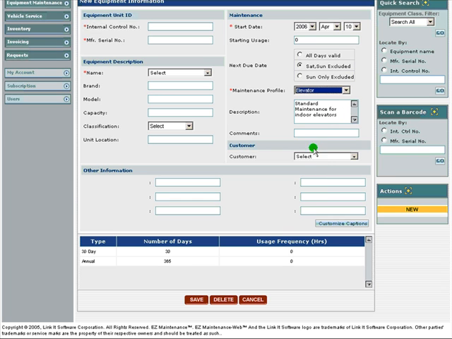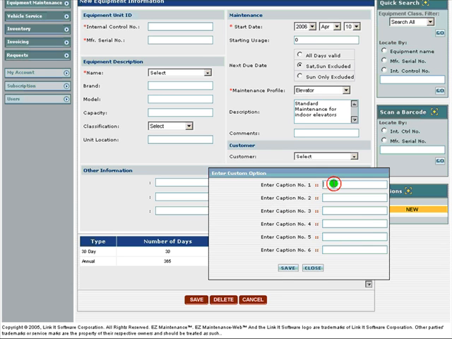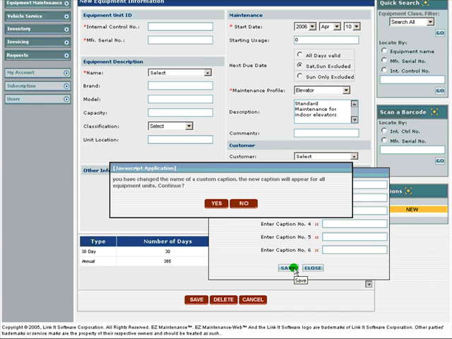At the bottom of this screen, you can also see 6 data fields that can be customized with whatever titles you would like. To do this, you would click on the Customize Captions button and then fill in the caption names as you wish them to appear. Then click on the Save button to finalize your changes.